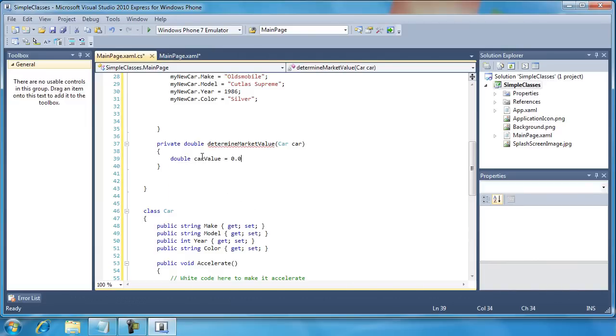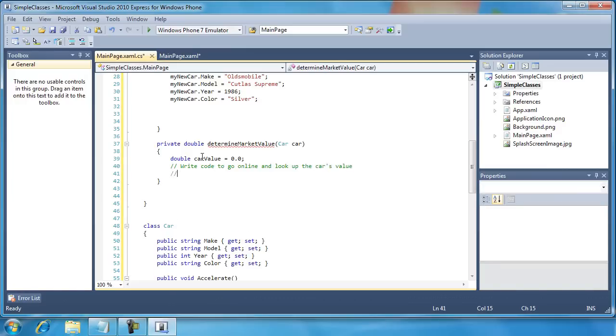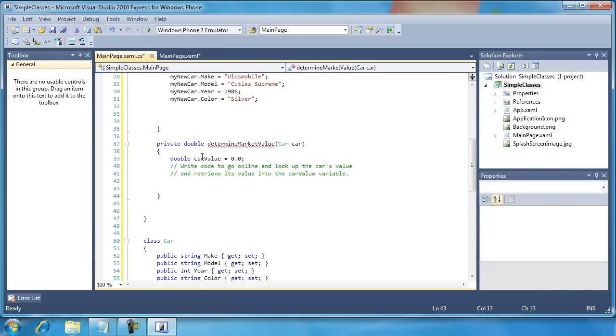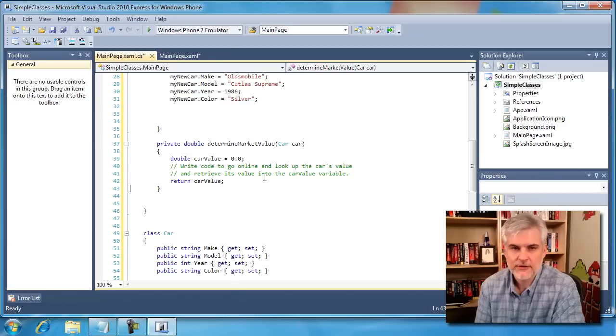equals 0.0, and then here I can write code to go online and look up the car's value and retrieve its value into the car value variable. All right, I'm not going to take time to do all that just yet. That's a little bit more advanced. We'll get to that eventually. Whoops. All right. So I'm just going to return back the value of the car. We'll just always set it to 0.